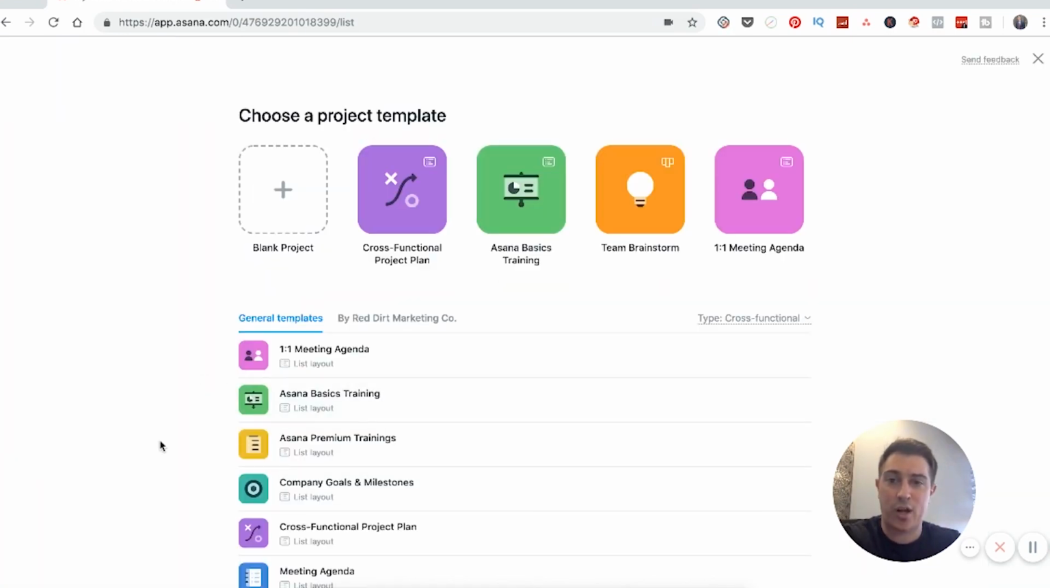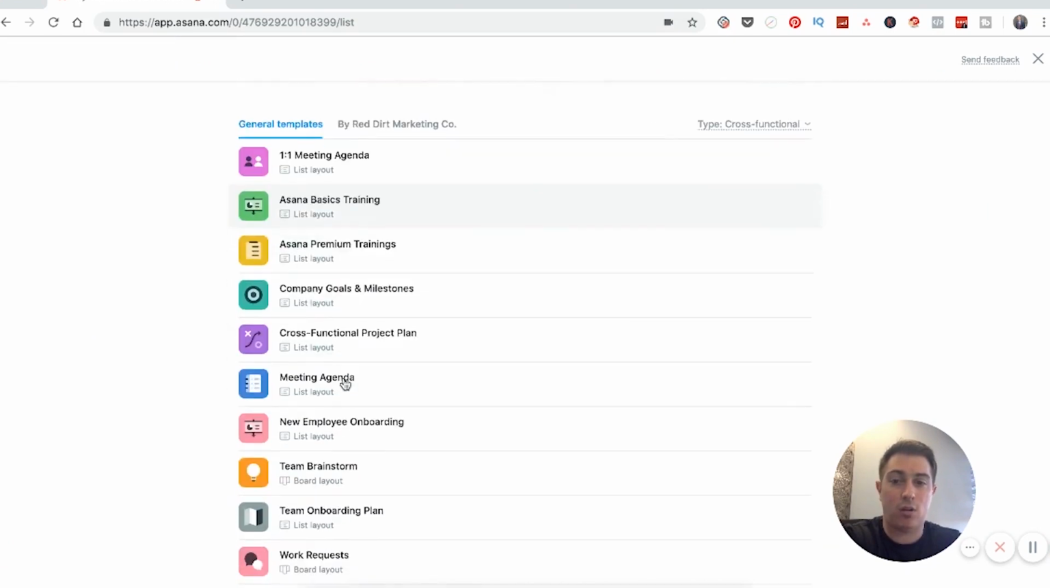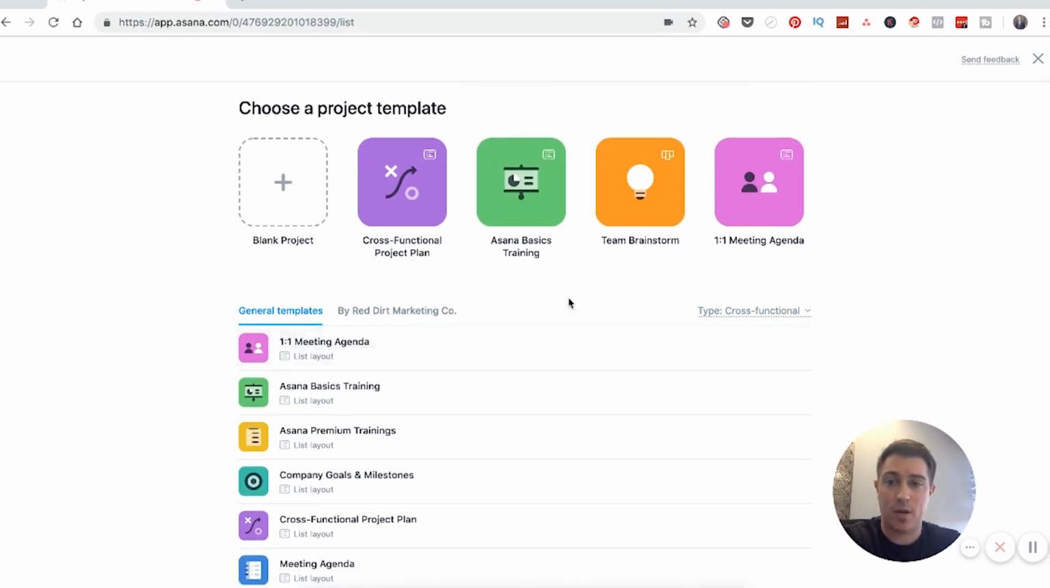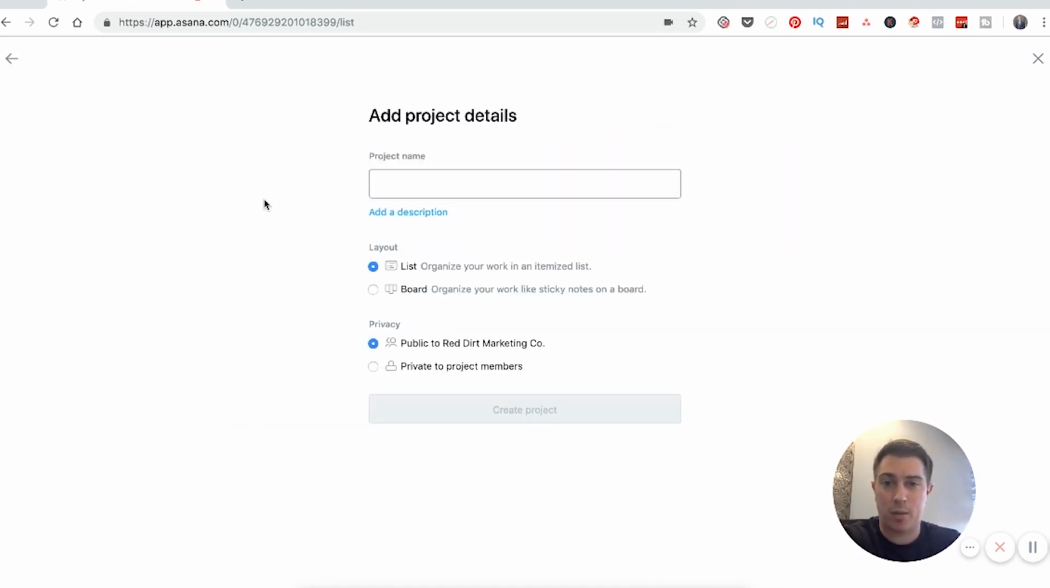Now, when I add a project, Asana's created all of these great templates for you. So if you have a template that works for you, you can just grab those templates. You can sort by the different types of templates. You can use the ones they recommend up here, or you can just create a blank project. For me, I'm creating a blank project most of the time and building something custom based on what I want. And so you're just going to name your project. And so we'll just say example project.